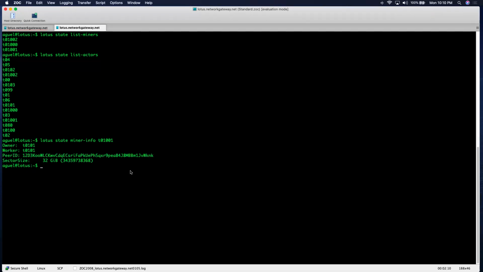Okay, now we have the actors and we have the list of miners. Now let's say we want to check the list of peers, or the available nodes that are running at the moment. So we can do that. We say net peers, and then you can list them down. Okay, if you notice, we have a total of 119 available peers connected to the network right now.